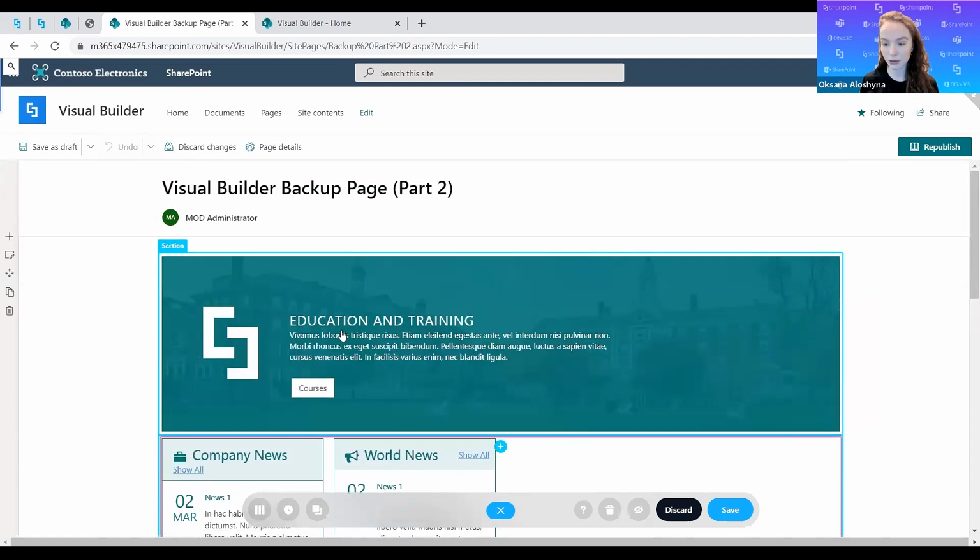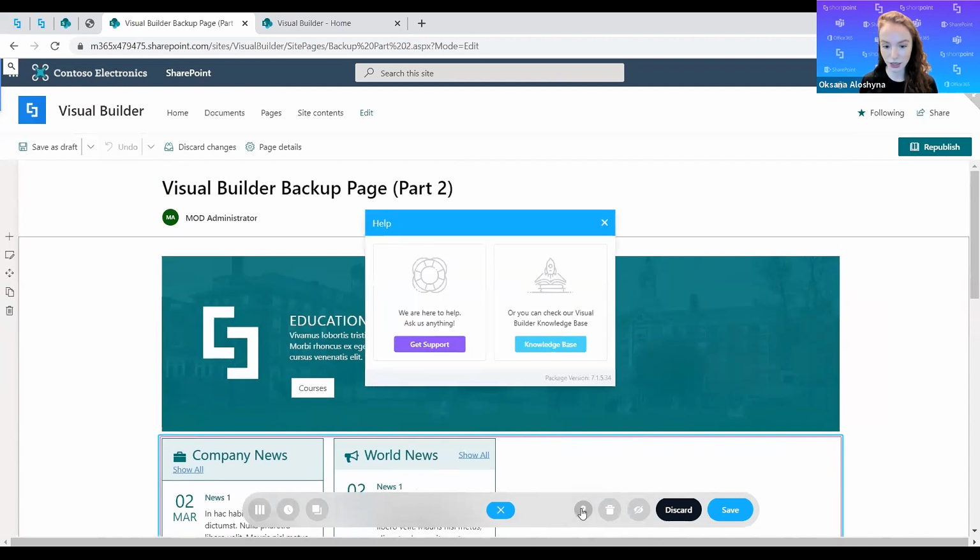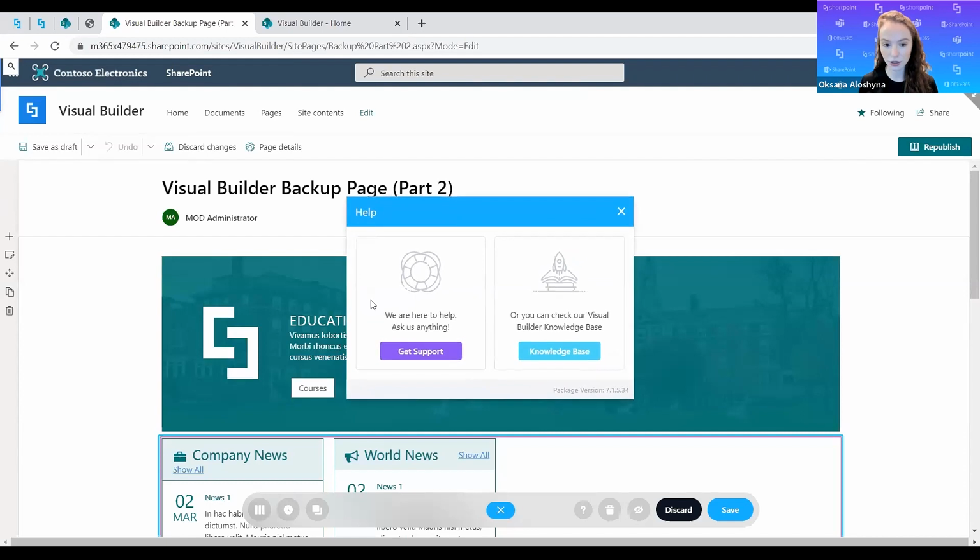By the way, if you want to contact support easily, you have another button here in the page settings, which says help, and it can easily get you to creating a ticket or getting you into the knowledge base. So very quickly, if you have any troubles or questions, you can get connected with my team and we'll help you.